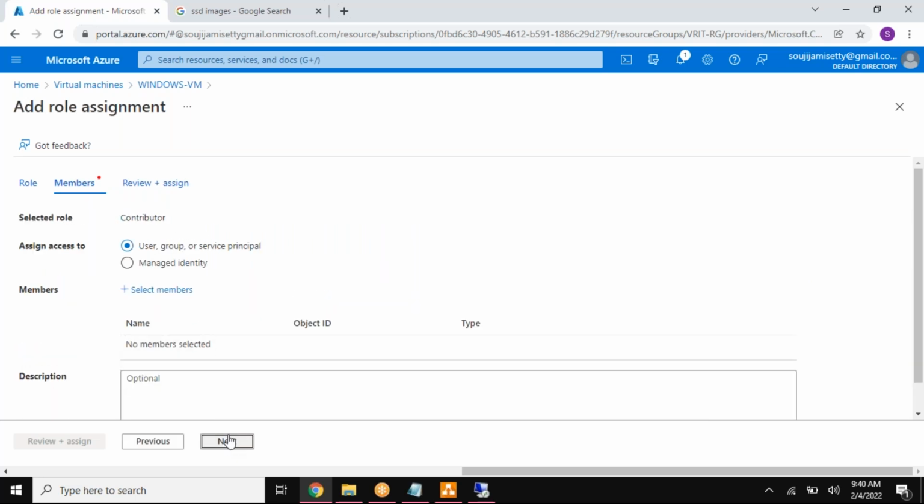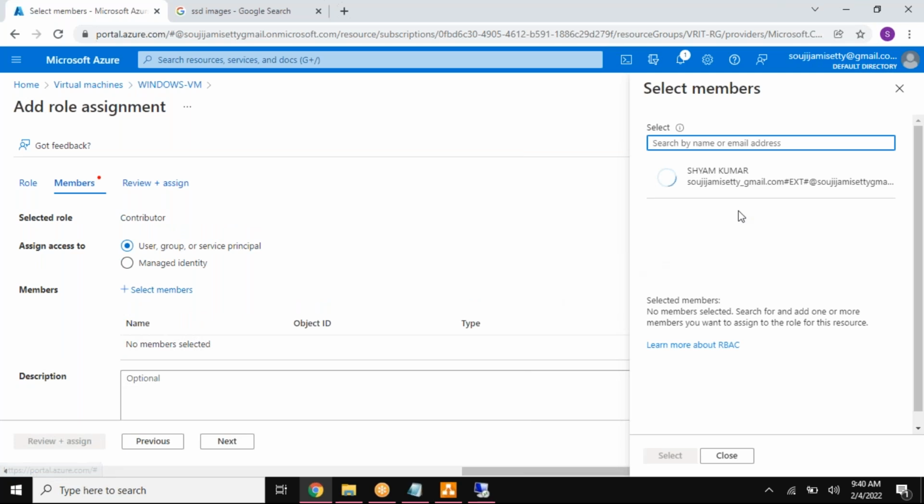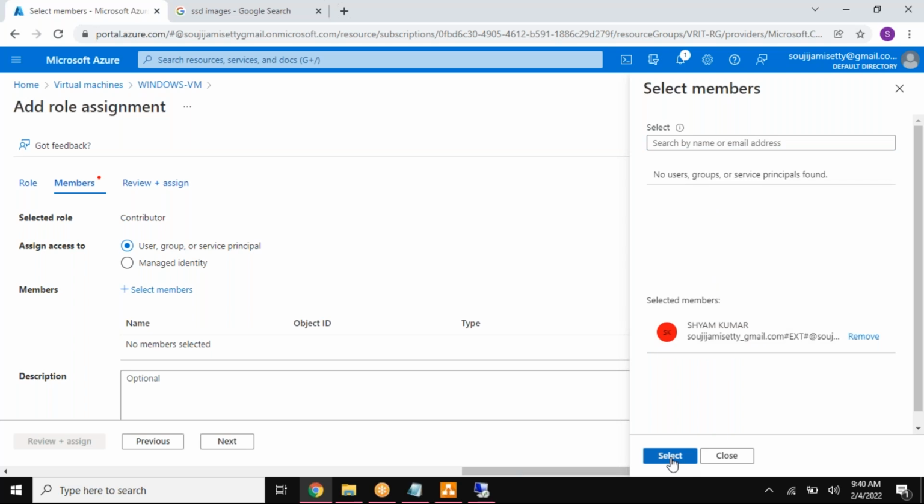Choose contributor, click on next, choose the members you want to go with. Here I can see only my name. How can I add a list of people who want to access this particular virtual machine? For that, you have to go with your Active Directory. On Monday I'll show you how to add users to my Active Directory. Once you add them there, you can see the list of people coming in here. Just choose them and select them.